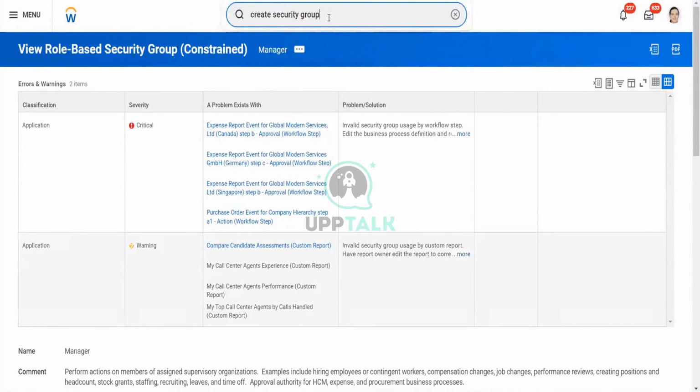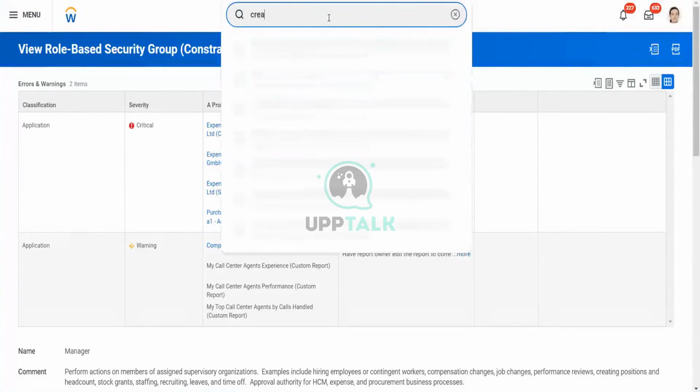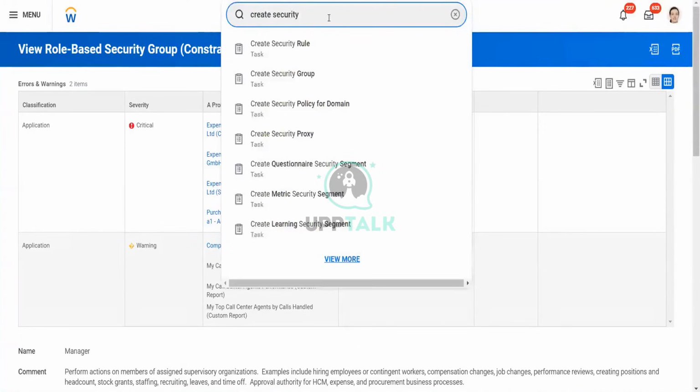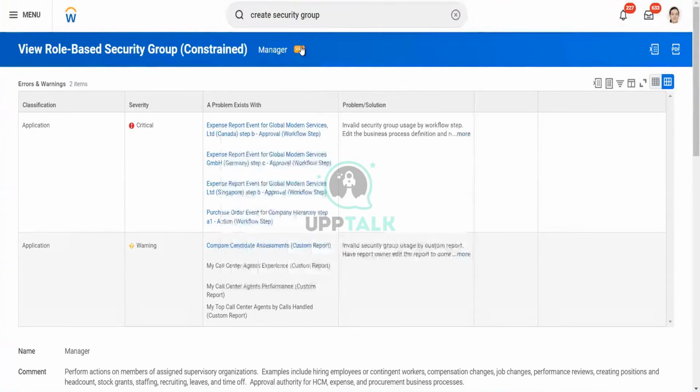Rule-based security group means whenever I have a requirement, for example, my client will come and say that they want a security group that has a rule within it. I want to create a security group that managers and above will have access to, and only the employees from USA will have that particular rule-based security group. Usually they will have these kinds of requirements only. So the task is going to be the same: create security group, and then it's going to be rule-based.